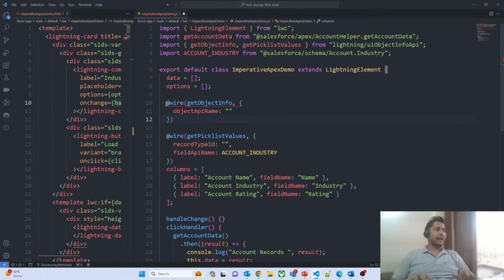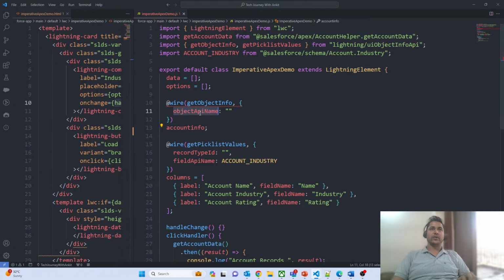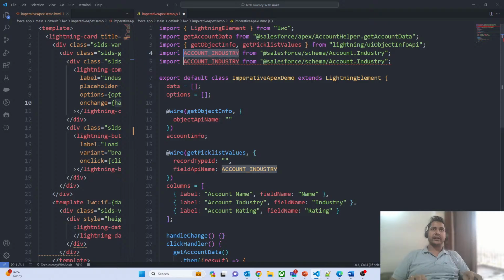So again, I'm capturing the response here in the form of a property. Let me put the property name as account info. Again, we have to pass the object API name. So let me also pass the object API name here. Here I am putting the account object and importing the account object. So I am passing the account object, and whatever response we get, I am handling in the account info property.